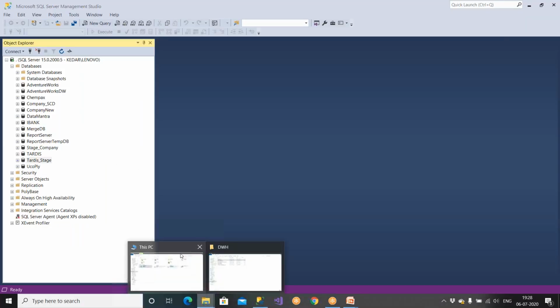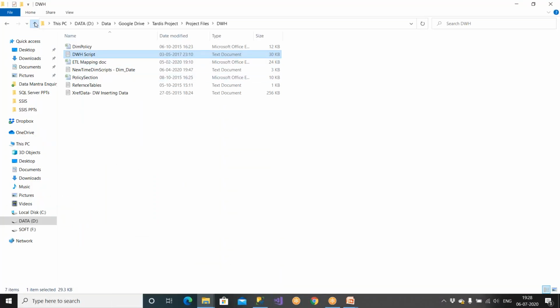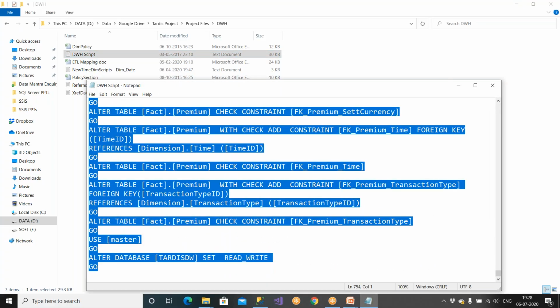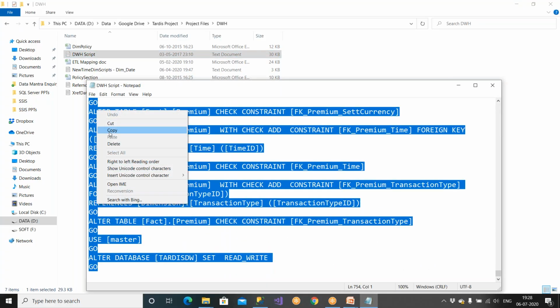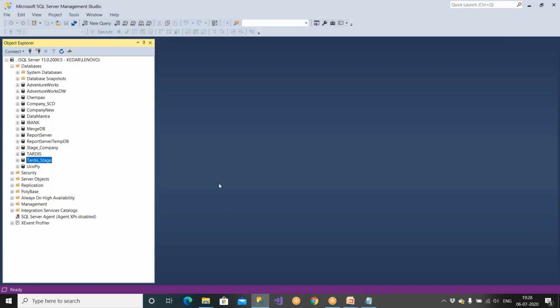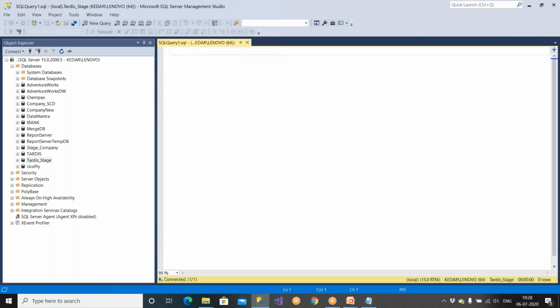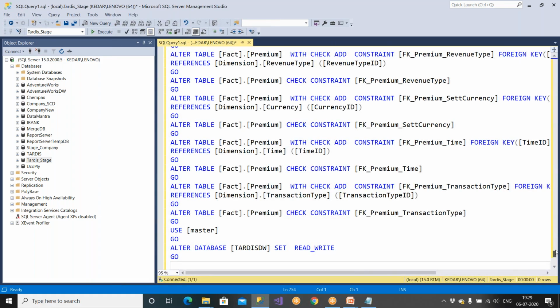Clear? So now you go where? You go to the DWH folder. OLTP is done. I will give you this now. You click on this and you go to the DWH script. Now what you do? Control A. You copy the complete script. Go to SQL Server and open a new query window. And you should be able to paste, right? So you should be able to paste and scroll it up.